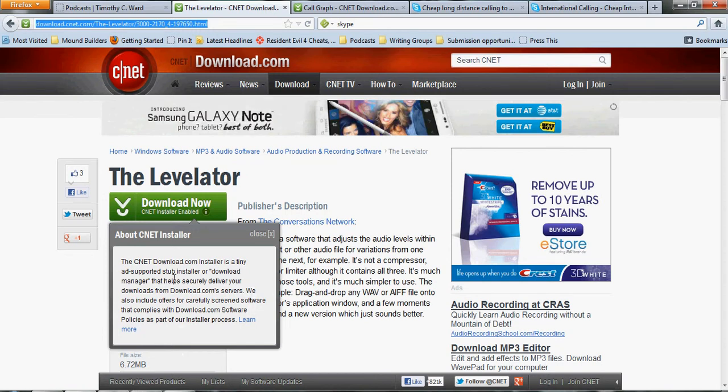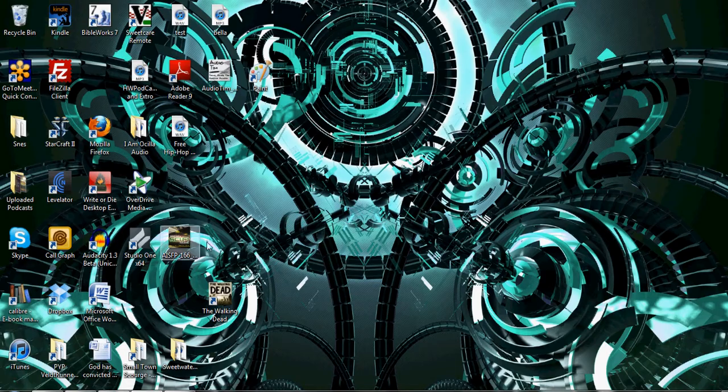The other program is Levelator. We'll talk more about that later. It just kind of helps level out the audio, is essentially what it does. For newbies like myself, even though I've been podcasting for a year, I don't know a ton of stuff about audio editing, and this makes an easier smoothing process.